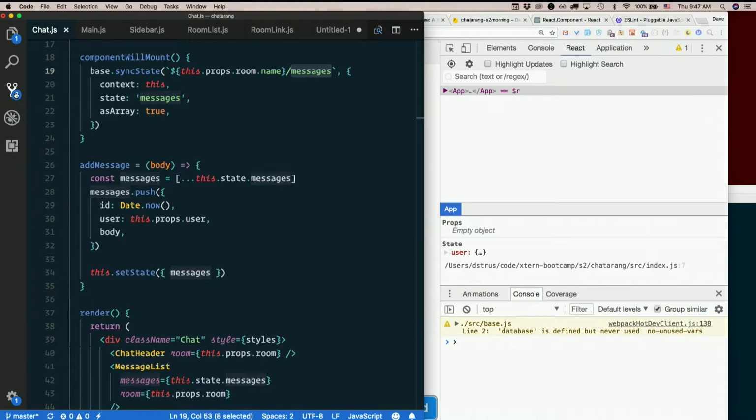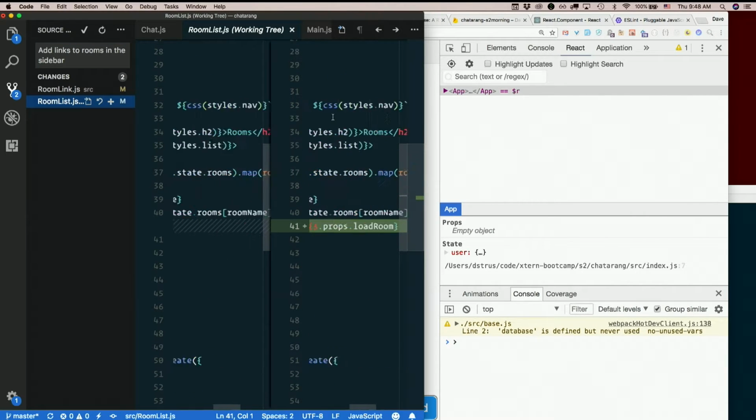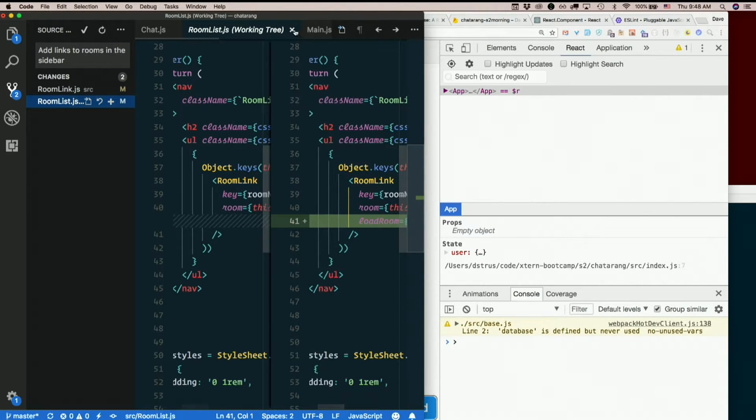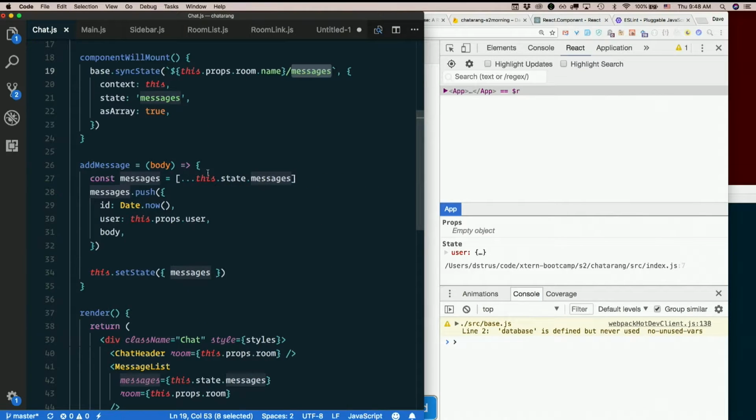So we'll fix this issue. We do at least have the rooms being listed and linking, right? Add links to rooms in the sidebar. What did I change here? Wait a minute. Yeah, okay. We added the on click, right? Nah, never mind. This isn't worth committing. Nothing new works, really. So the problem is component will mount only runs then.